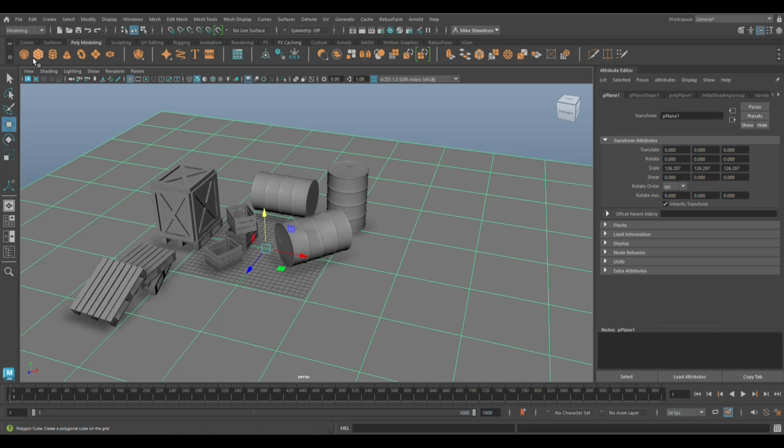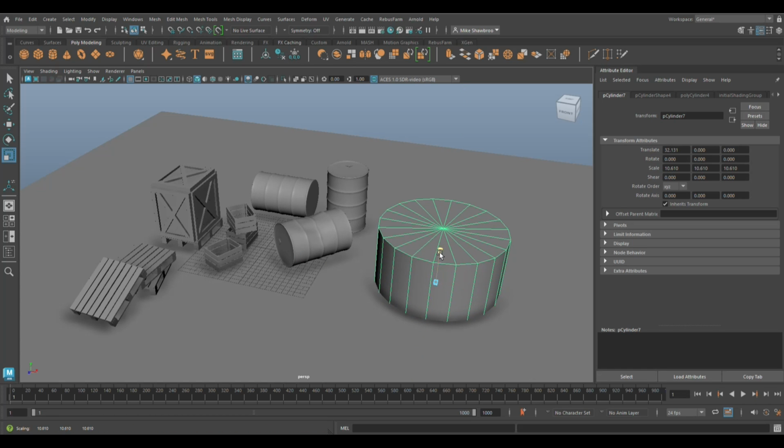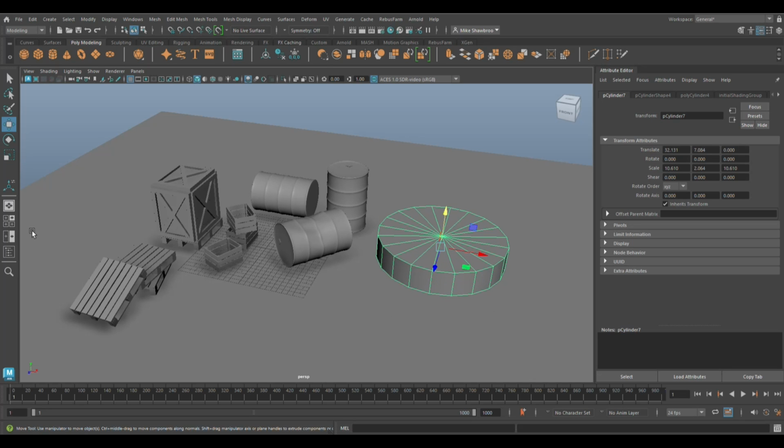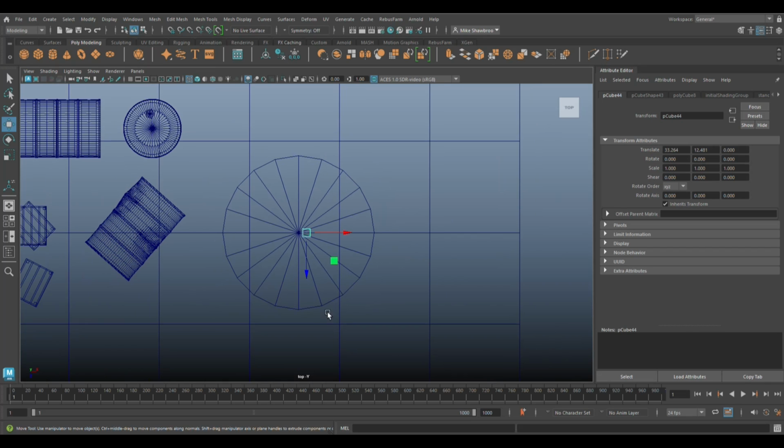Okay, so what I'm going to do is take a polygon cylinder as a reference, and we're going to scale that up, and I only need this as reference, right? So we're going to raise this up, and then I'm going to create some boards, and I'm going to mimic that shape. Okay, so we're going to take a polygon cube. We're going to jump to the top view, and I'm going to scale this, but they need to be much thicker, like so, right?